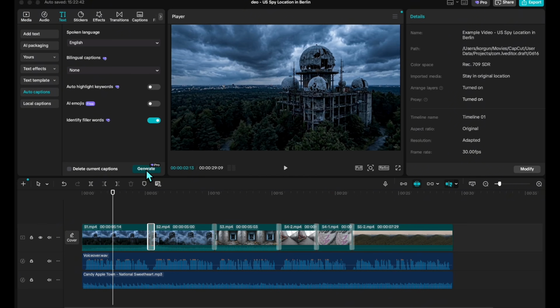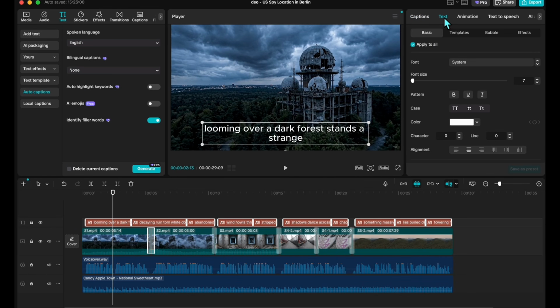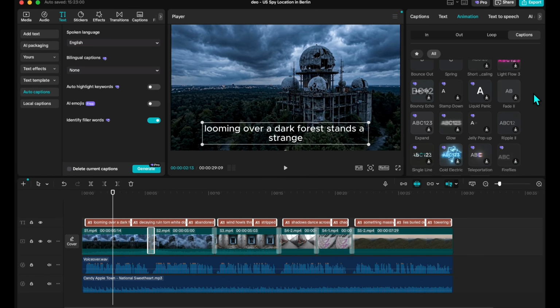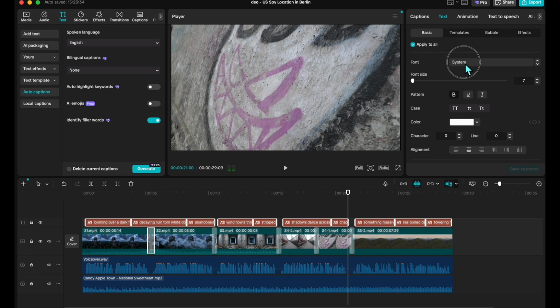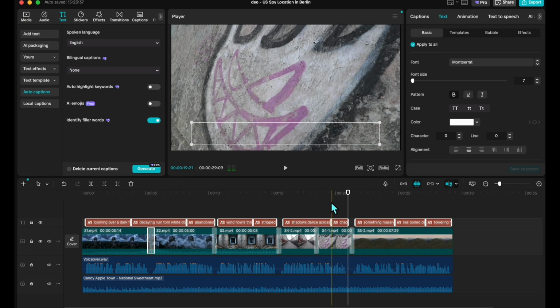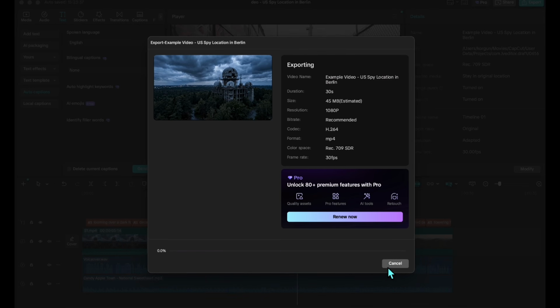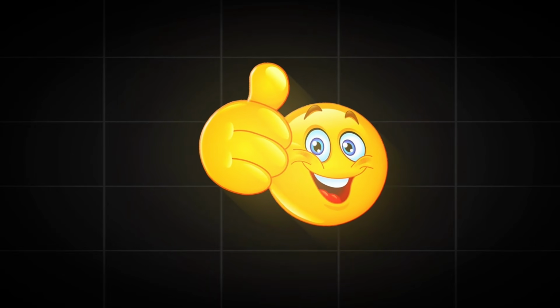Now add captions. Select your font and style from the right panel. Worth noting, auto captions is a paid feature on CapCut. If you're on the free plan, add them manually or use a separate tool. Finally, export. Let's see the result.